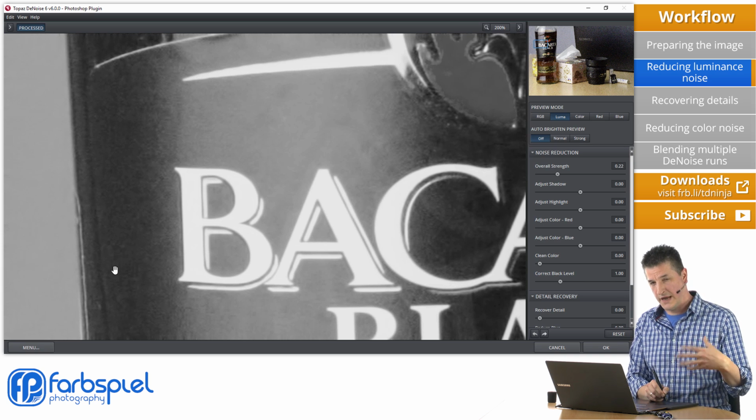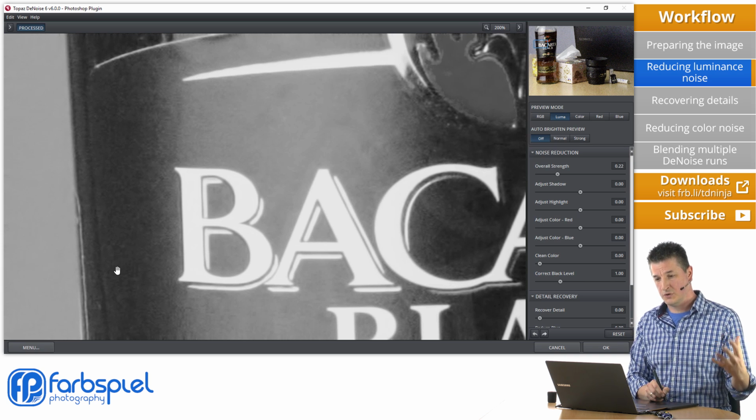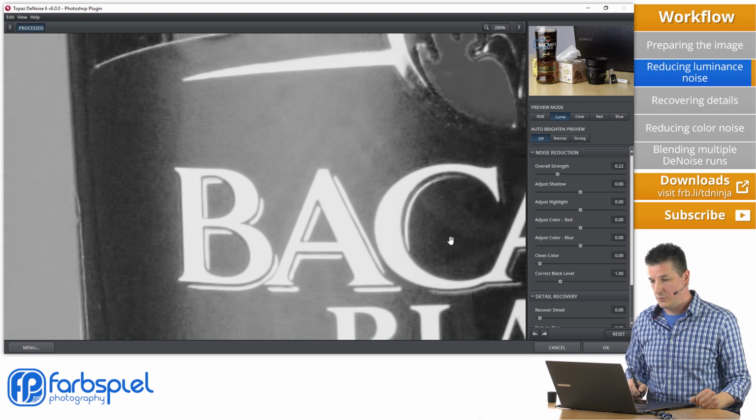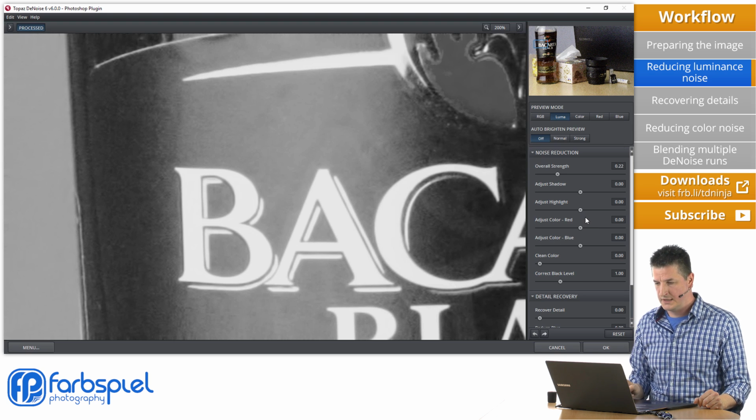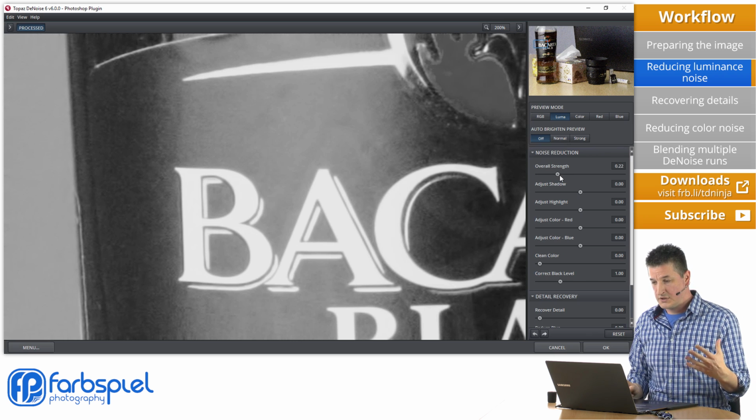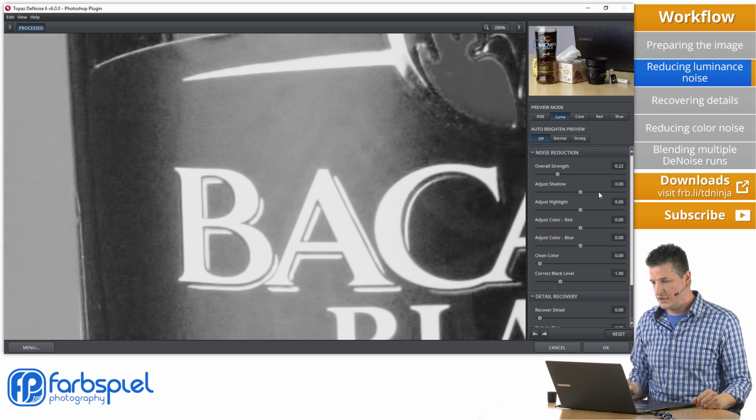That's what I was referring to. That's the area that received most of the noise when the image was taken in your camera. Now, as soon as you're content with the setting of the overall strength slider, it's time to adjust the shadow noise. And we're going to increase that slider to get rid of the noise in those areas.